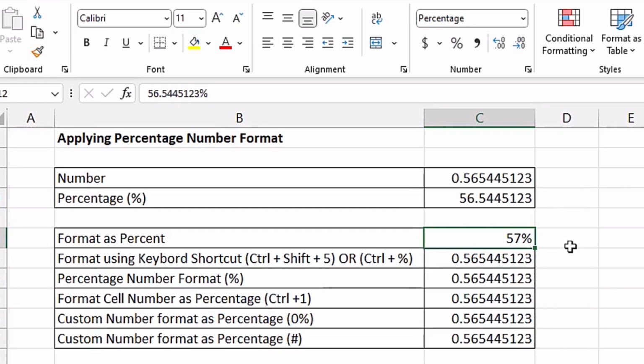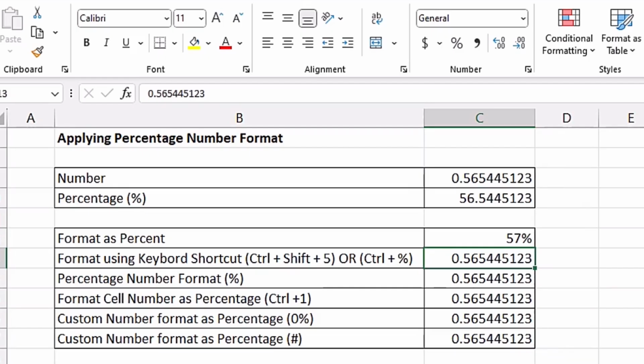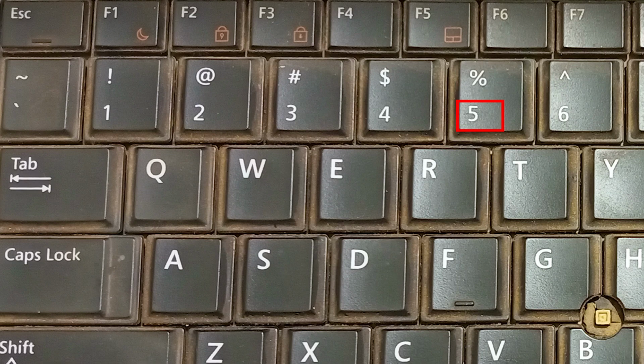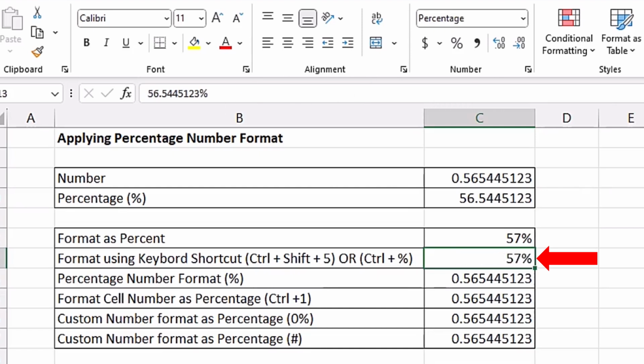But let's see how we can also apply percentage number format using a keyboard shortcut. So I'm going to click on this cell. The keyboard shortcut to apply percentage number format is Control %. On our keyboard, the percentage symbol is always on top of the 5. So if you want to reach it, you need to hit Control, Shift and 5. That Shift is what tells your computer that what you want is the percentage, not the 5. So I'm going to do Control, Shift and 5. And you can see it also displays the percentage with 0 decimals.